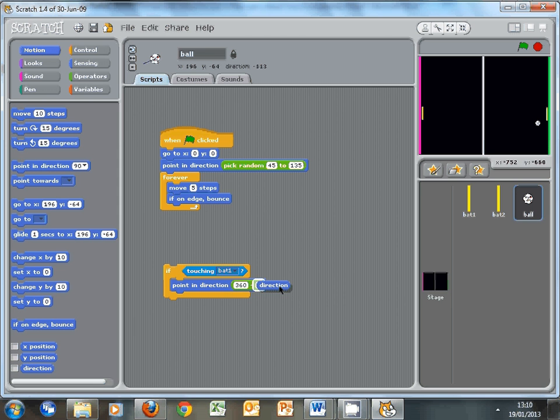it's already travelling in. Okay, now what I'm going to do, because we're going to use this script twice, I'm going to right click and duplicate it. Okay, and I'm going to attach it to the bottom here, and all I need to change is from bat 1 to bat 2. So we've got it now set up so if it hits bat 1 it will bounce off in the opposite direction, if it hits bat 2 it will bounce off in the opposite direction.